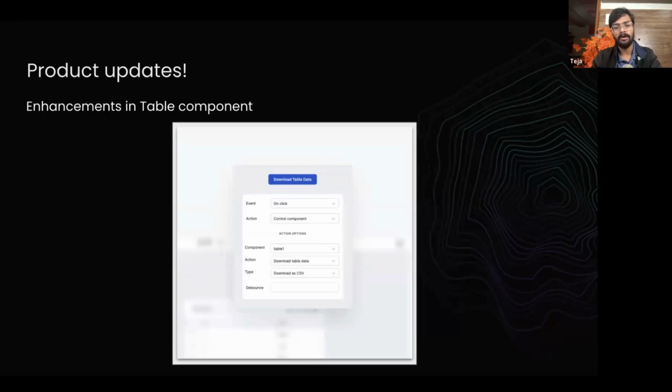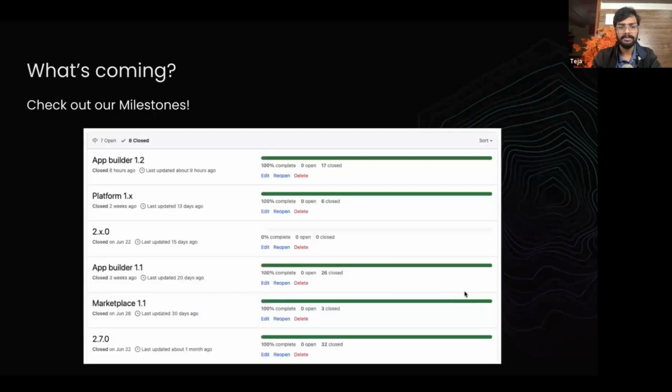So yeah, and then one more thing in terms of adding actions to the table component. There are a couple more actions added. One major thing is about a control component, and you can actually download the table data from the table component by using this action.